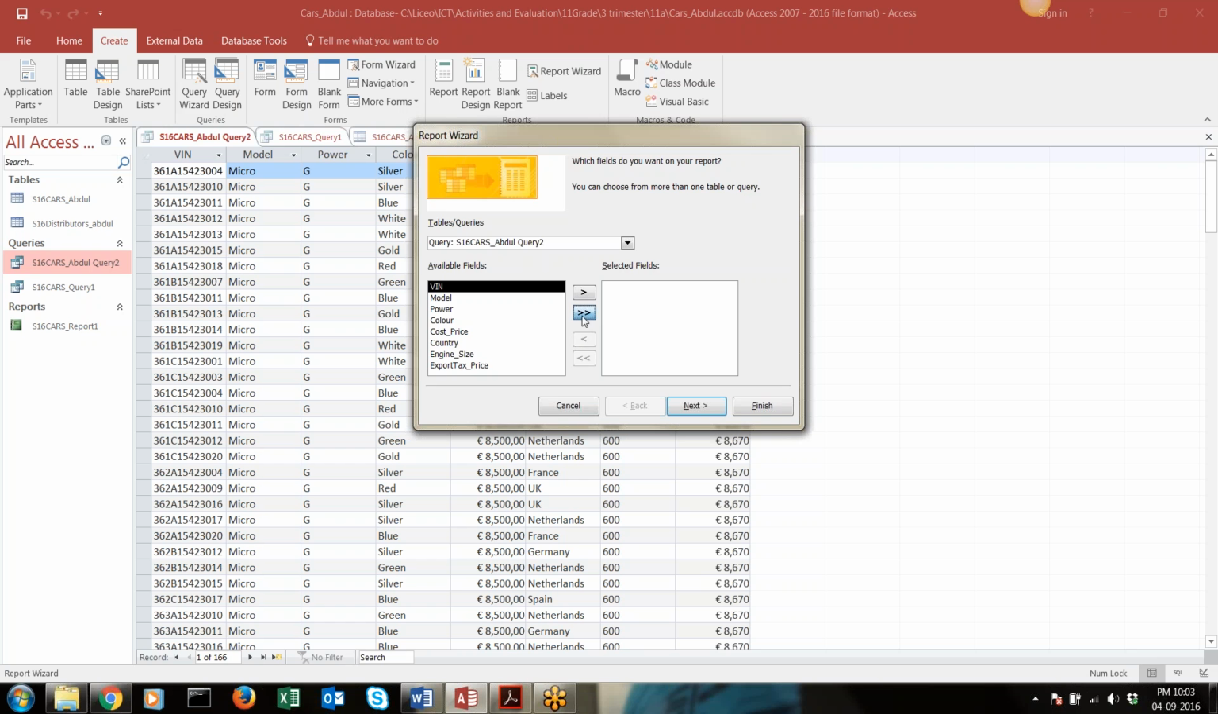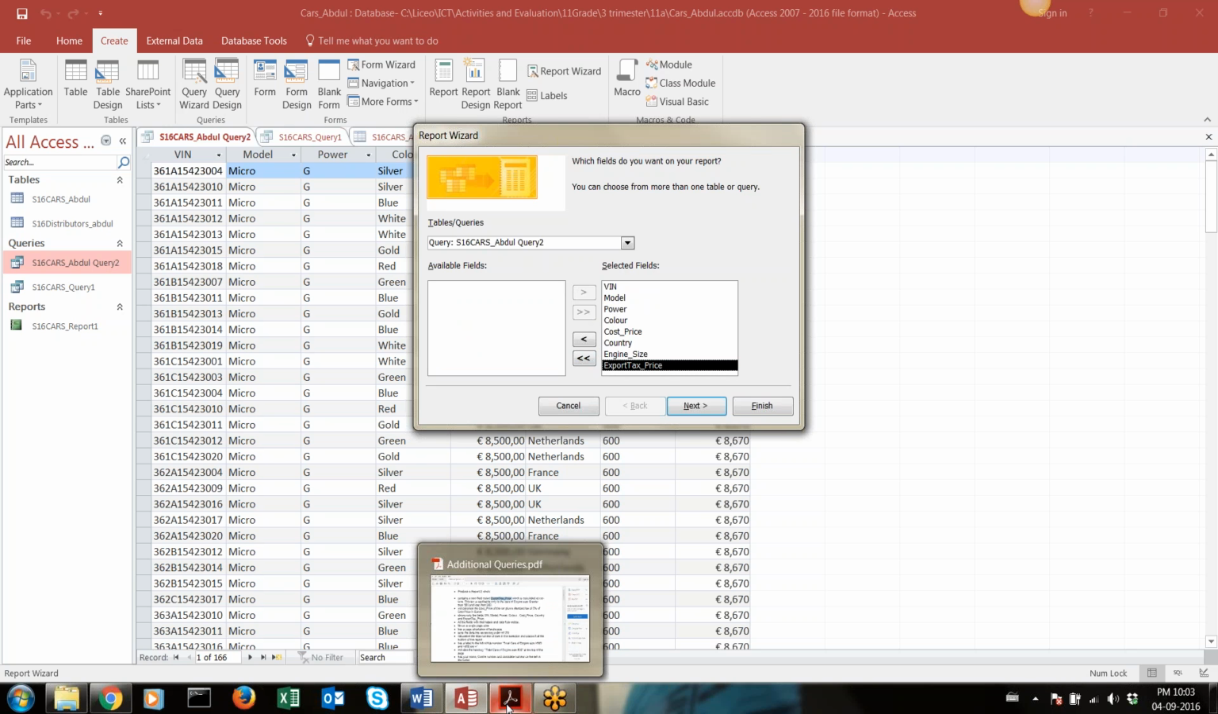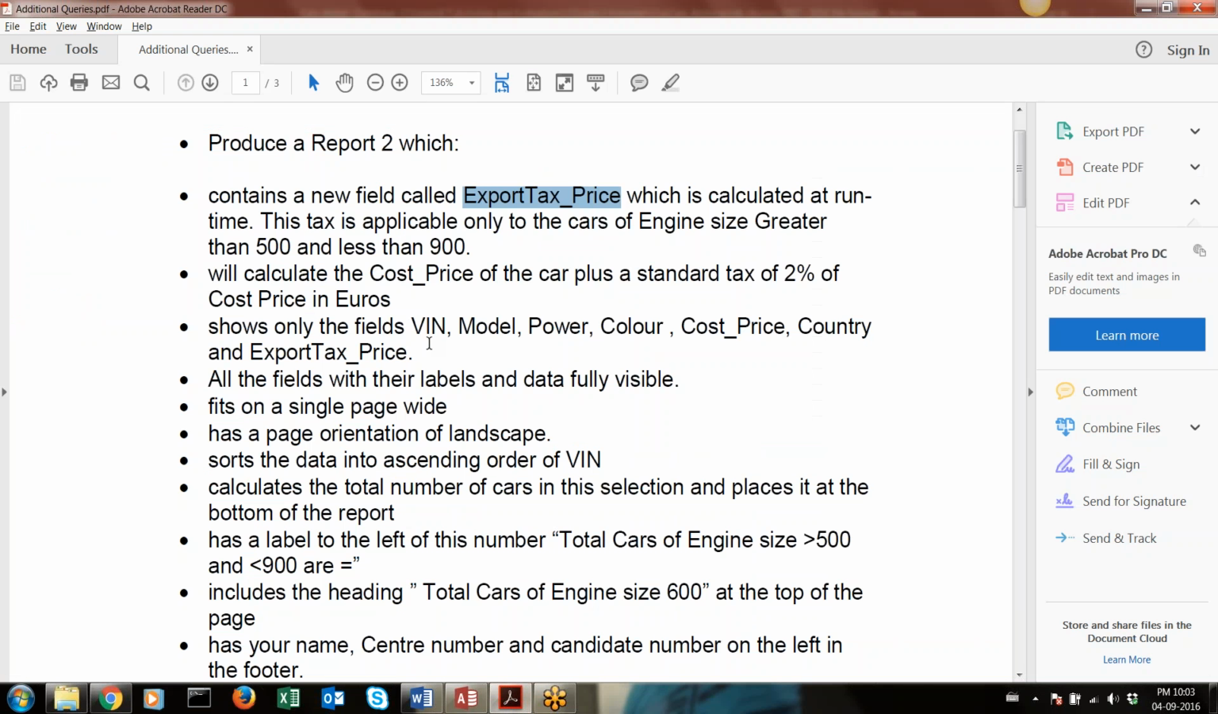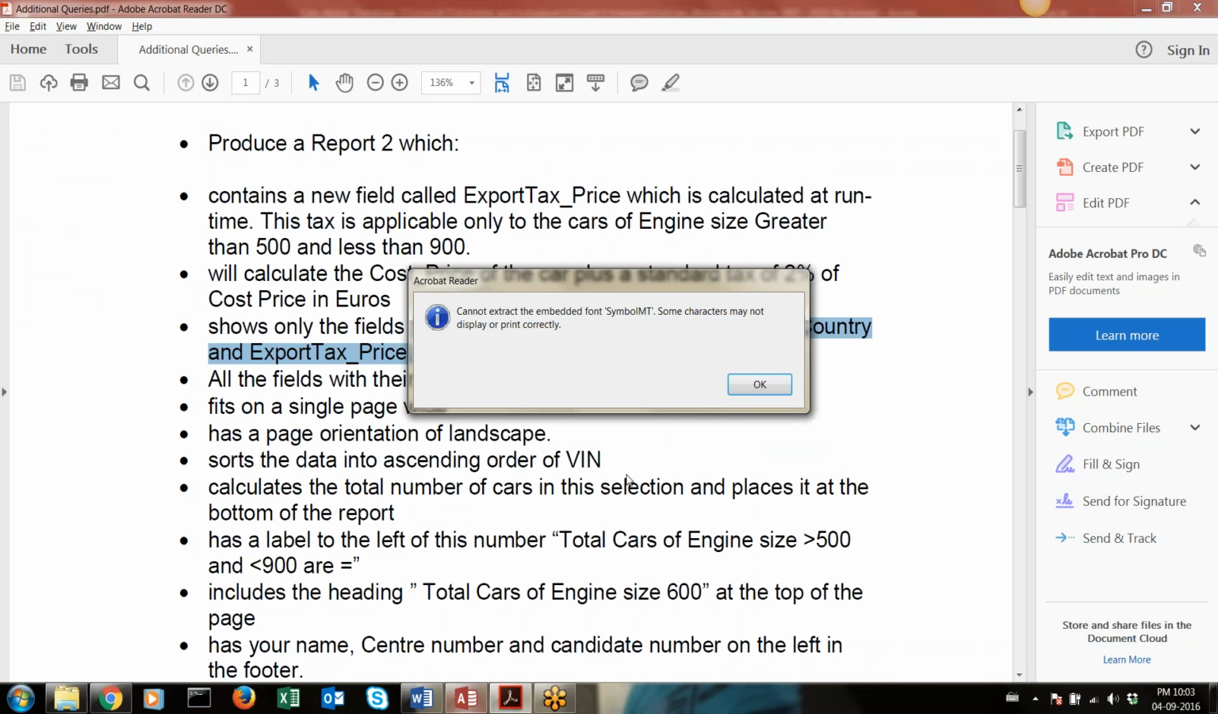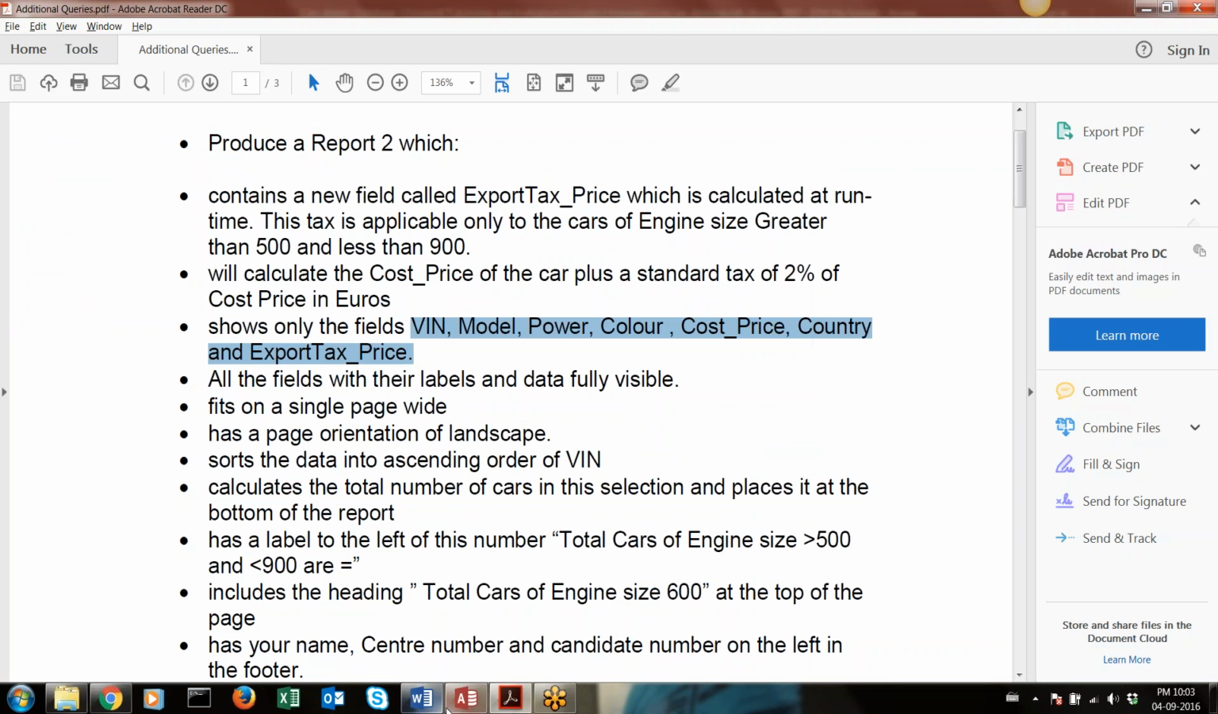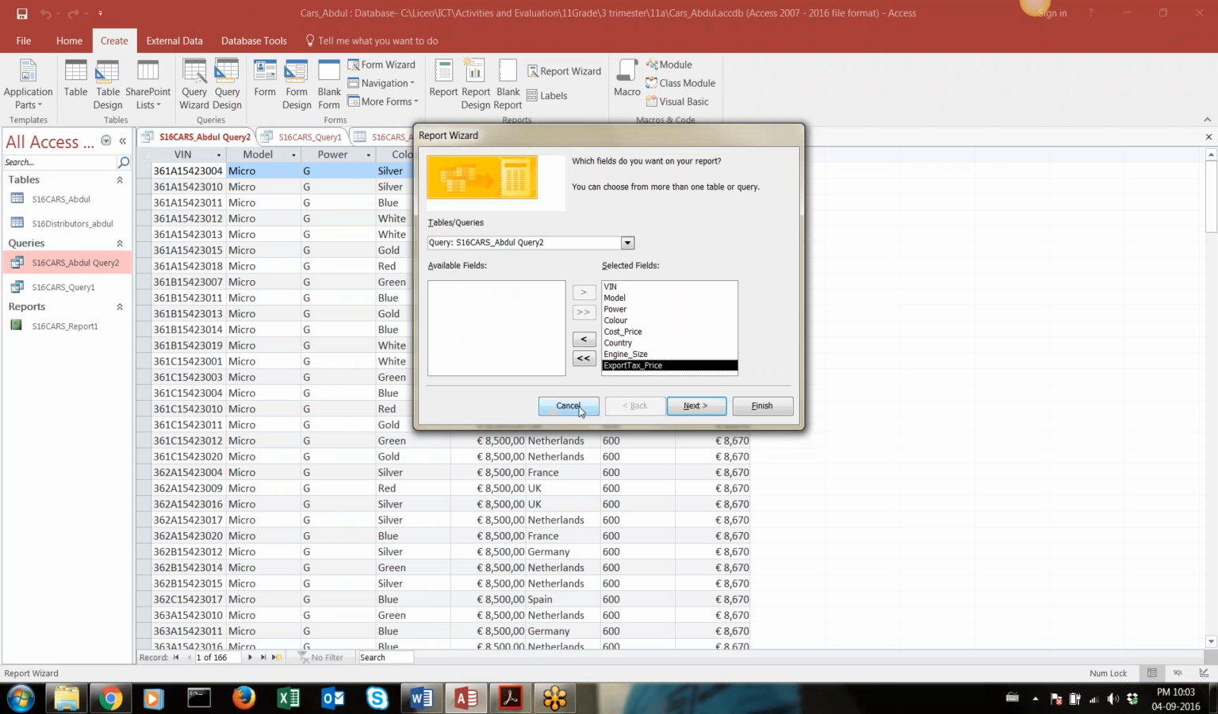Say select all the fields, because now here you can also remove or add the fields, because query and report are two different things. Okay. Now here, while creating the report, you have another chance to improve whatever you want to, like here, make, model, power, color, country, export price. Okay. So you can do it here also. Okay.